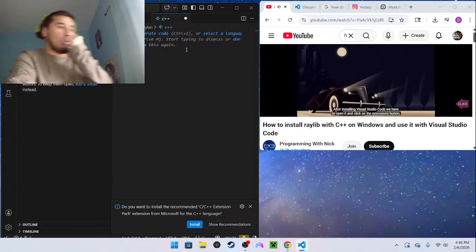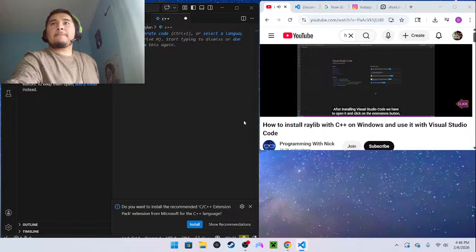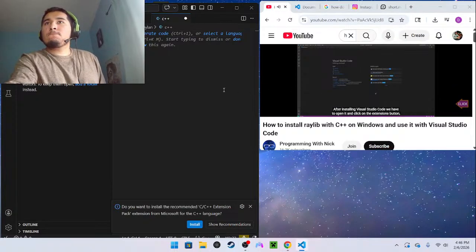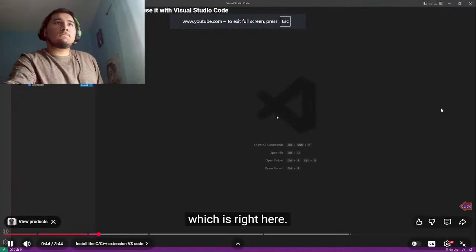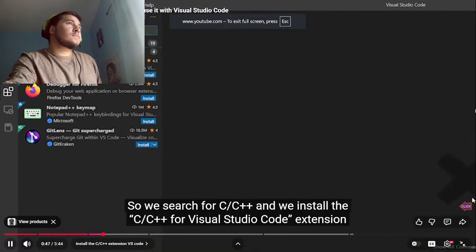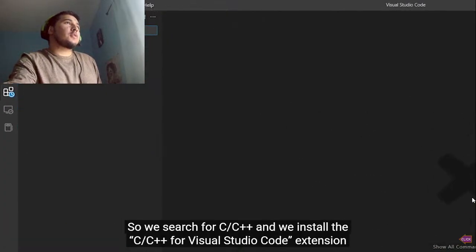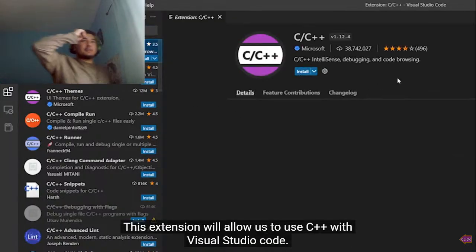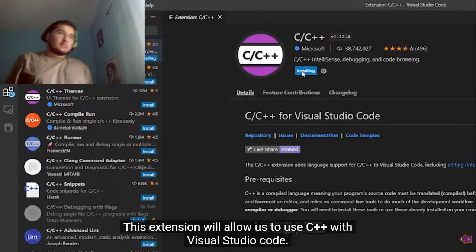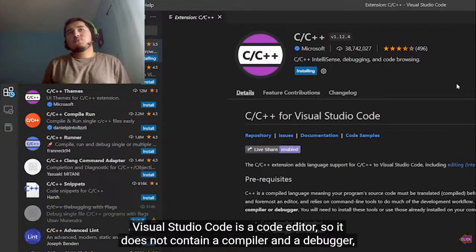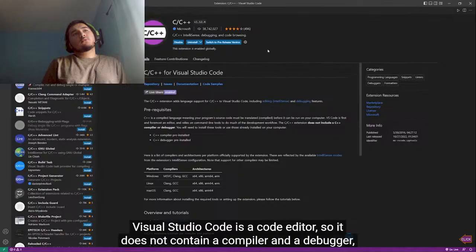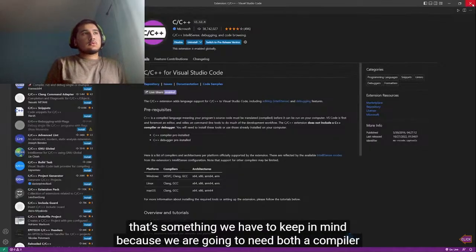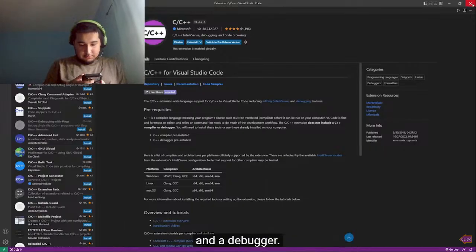After installing Visual Studio Code, we have to open it and click on the Extensions button, which is right here. So we search for C, C++, and we install the C, C++ for Visual Studio Code extension by Microsoft. This extension will allow us to use C++ with Visual Studio Code. Visual Studio Code is a code editor, so it does not contain a compiler or a debugger. That's something we have to keep in mind because we're going to need both a compiler and a debugger later.